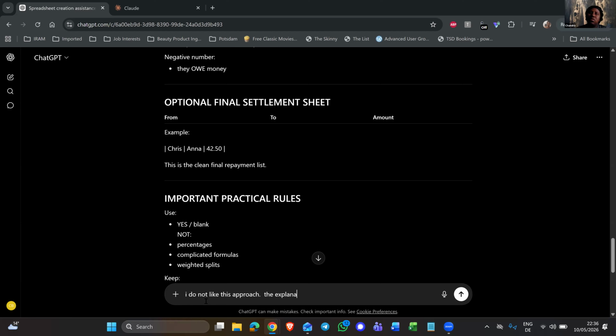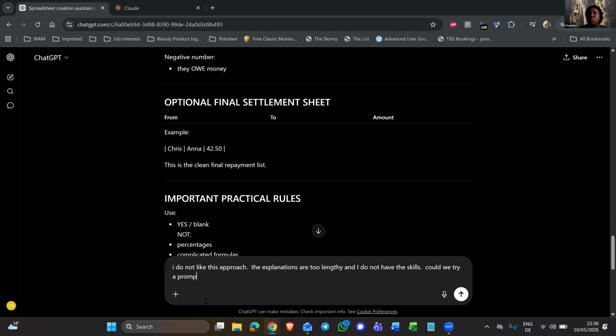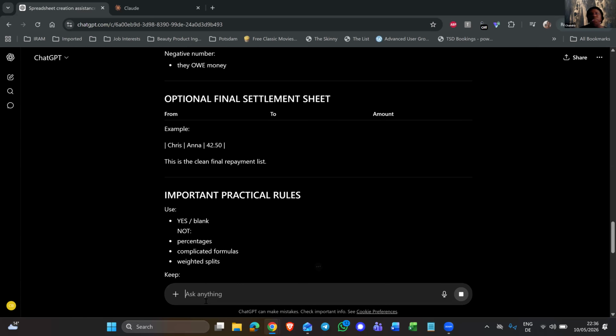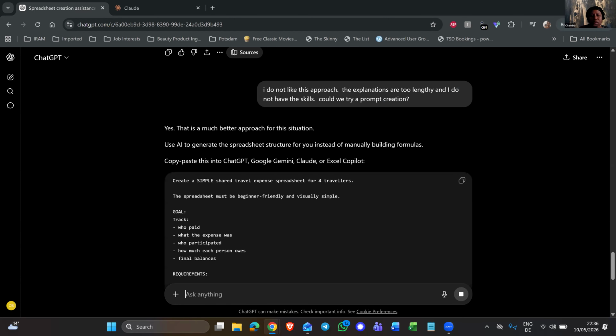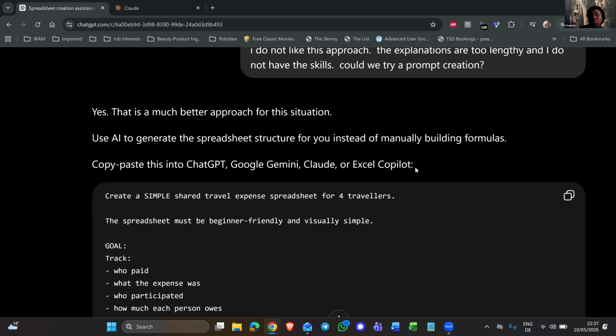The explanations are too lengthy, and that is much better. Spreadsheet, manually building formulas. Copy paste this into Chat, Google Gemini, Claude, or Excel Copilot.